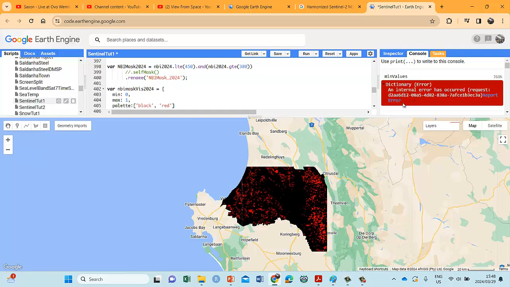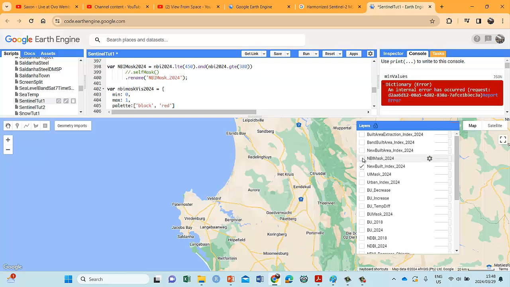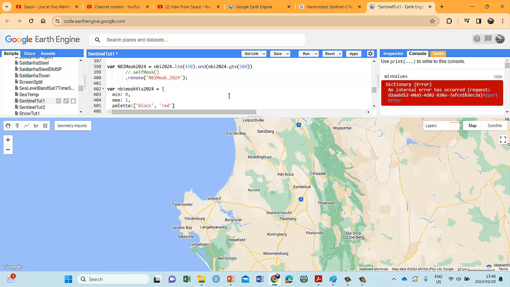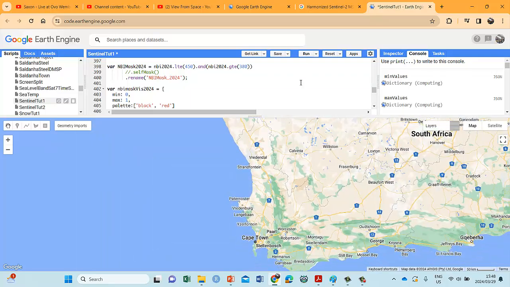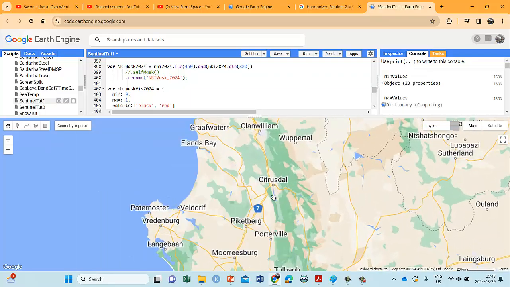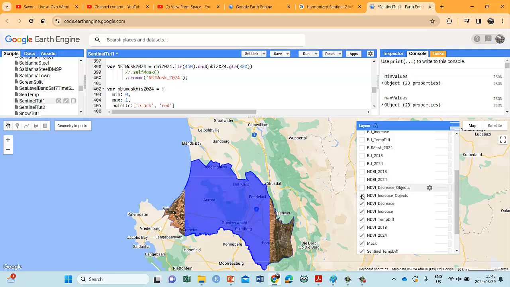Internal errors occurred. Request. Where is that request now? What's happening? Why is this giving me a problem? Report error. Oh, this is a minimum value. Okay, let's rerun it again. Maybe there was a quick internet issue. Seems like it's all sorted out now. Could be an internet issue, connection issue. It could be a couple of reasons that it gave errors, but it seems to be all sorted now.